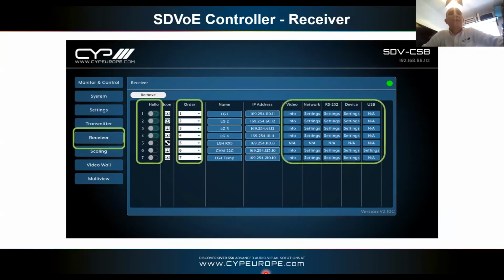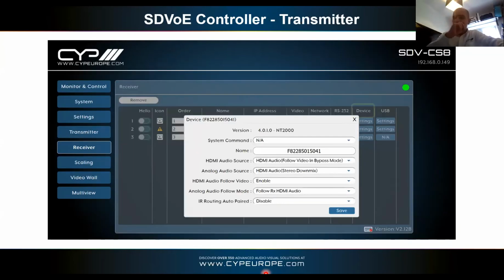They're all very, very similar, but it's worth just dragging out the device settings here. I think we do, Dan, because what we've got here is a few of the audio settings. So you get the same system command and the same name, and then you have HDMI audio source. So this allows you to change the audio to follow video in bypass mode, which is quite a useful function.